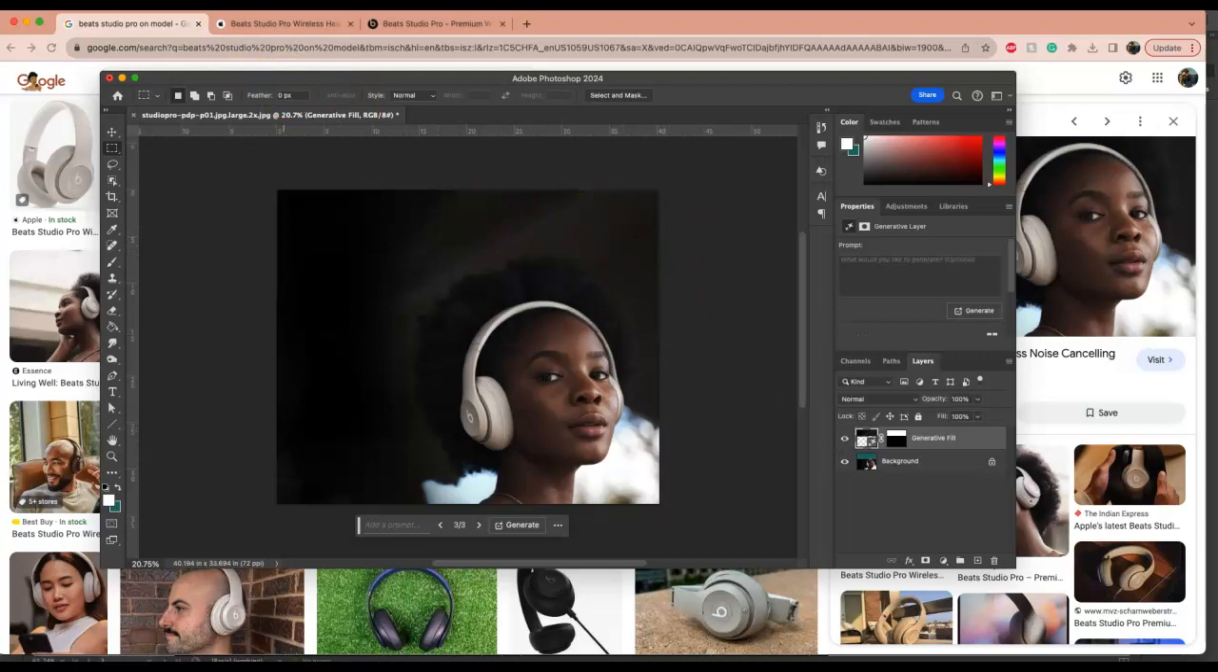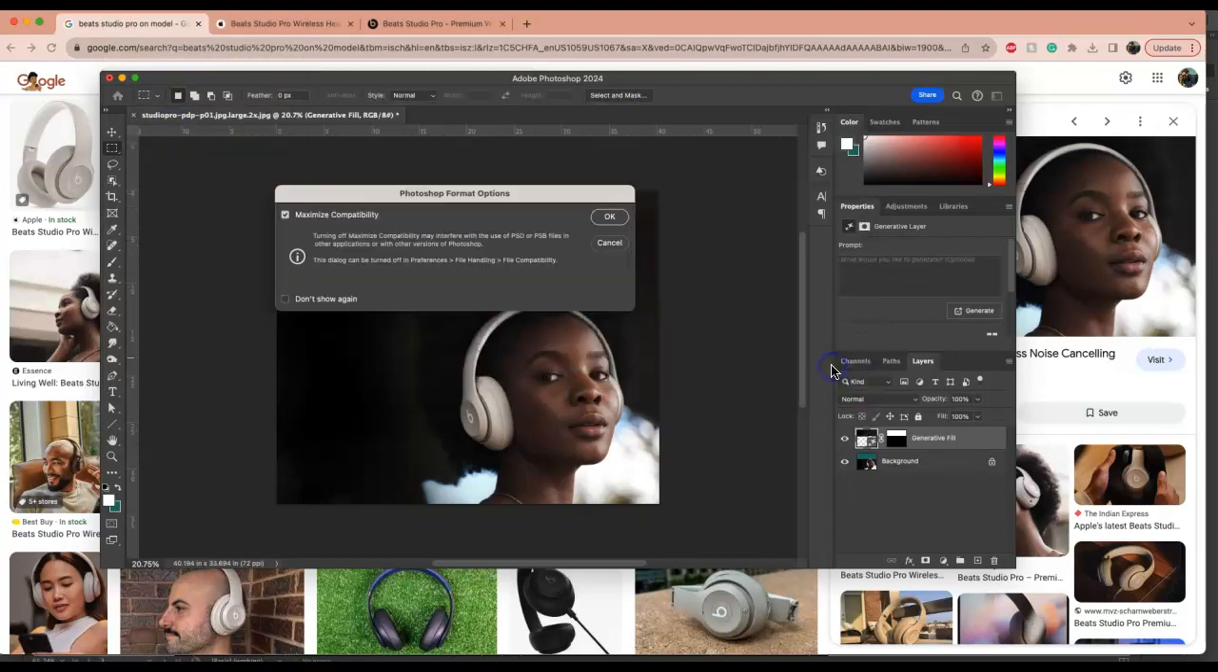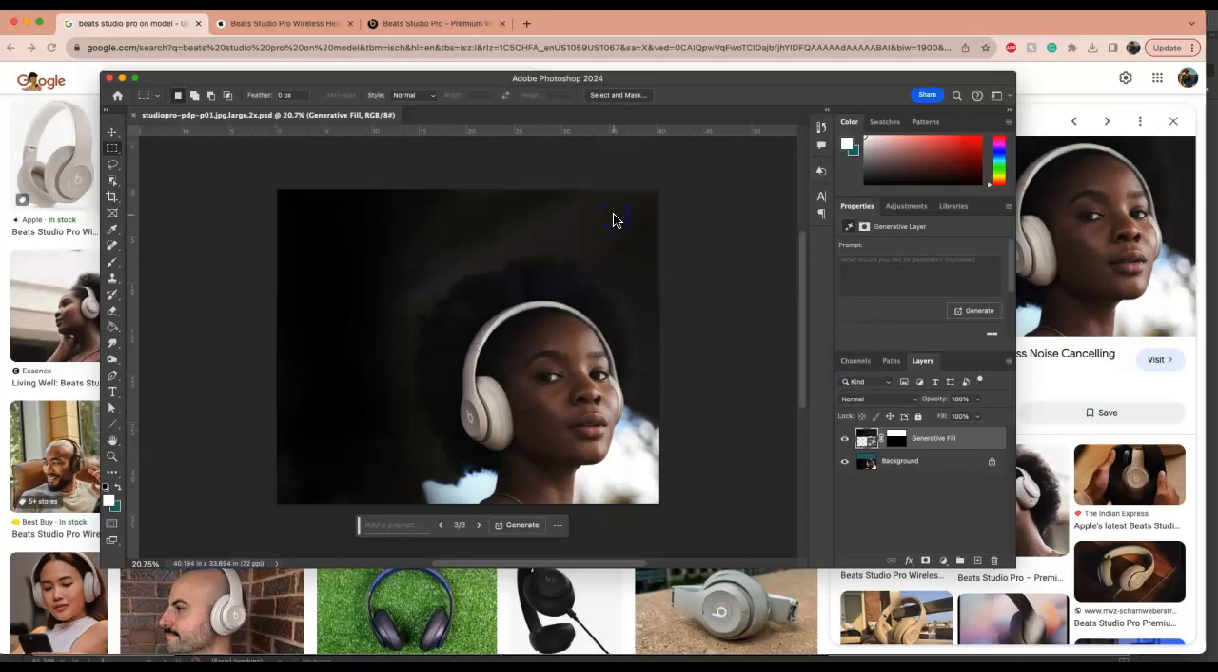I could now go to File and Save. And this file will be updated here as a Photoshop file. Go ahead and put that into my downloads and save. And now that might be used for the front of my catalog. So the logo as well.